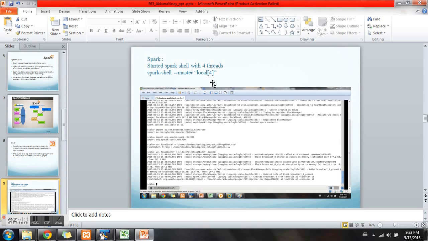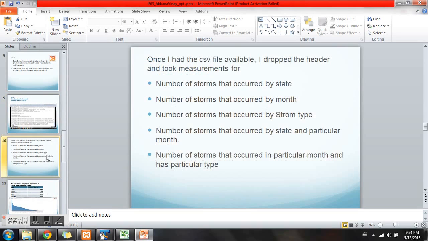So I started my Spark with this code with 4 threads, and once I had my CSV file parsed, I dropped the header so that it doesn't interfere in the results. And I took measurements of 5 different types.